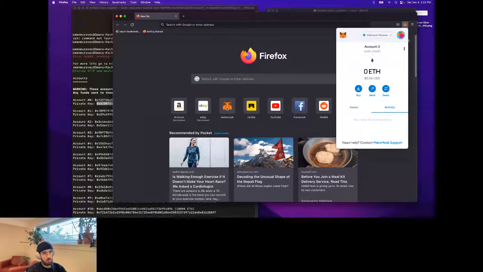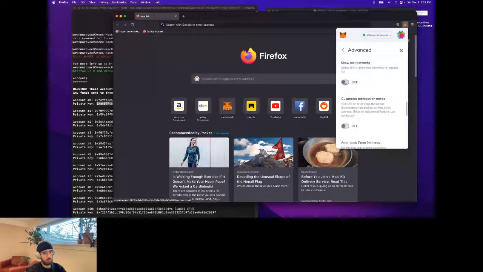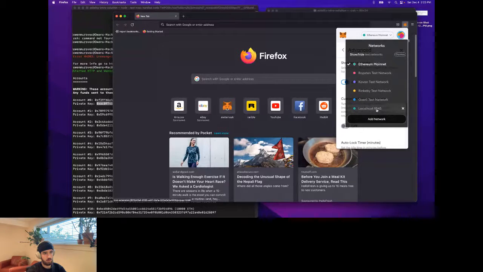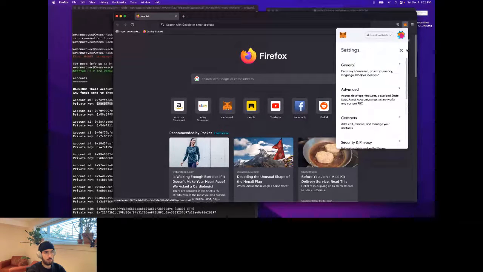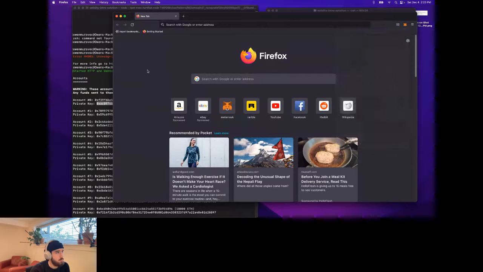And now we're on Ethereum mainnet, and we just want to switch that. We want to show test networks. And this should give us, yeah, localhost 8545. So you can connect to that. And I believe, yeah, we'll have 10,000 ETH just below it, because we were the deployer of the contract. But yeah, this is our wallet on our local network. Okay, cool.